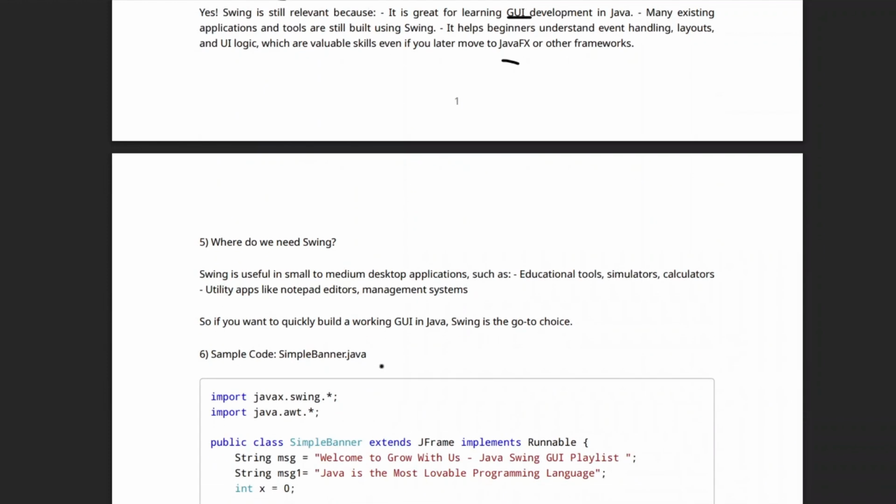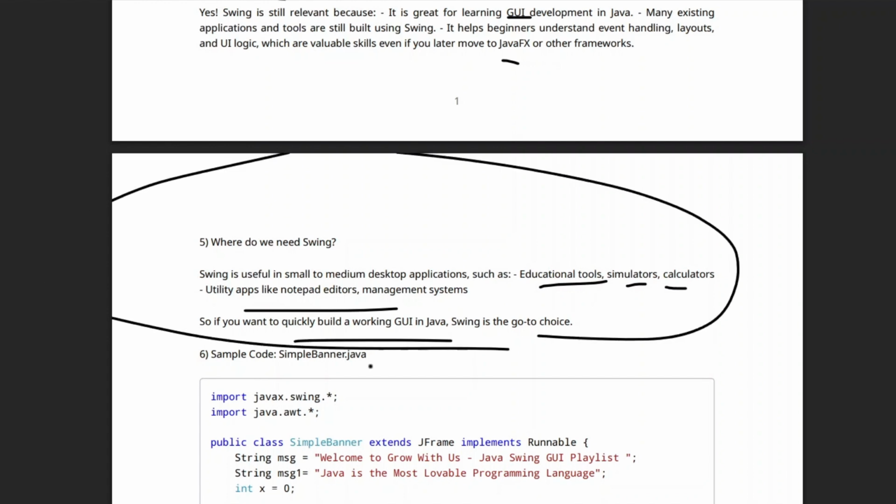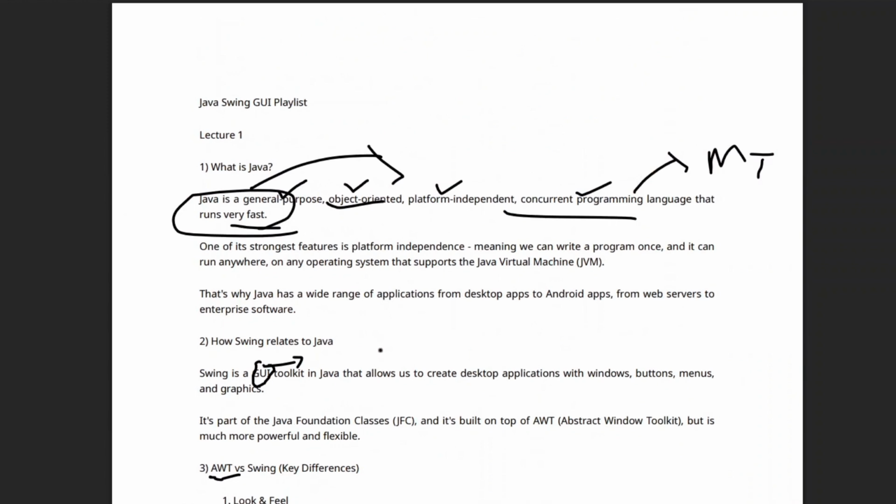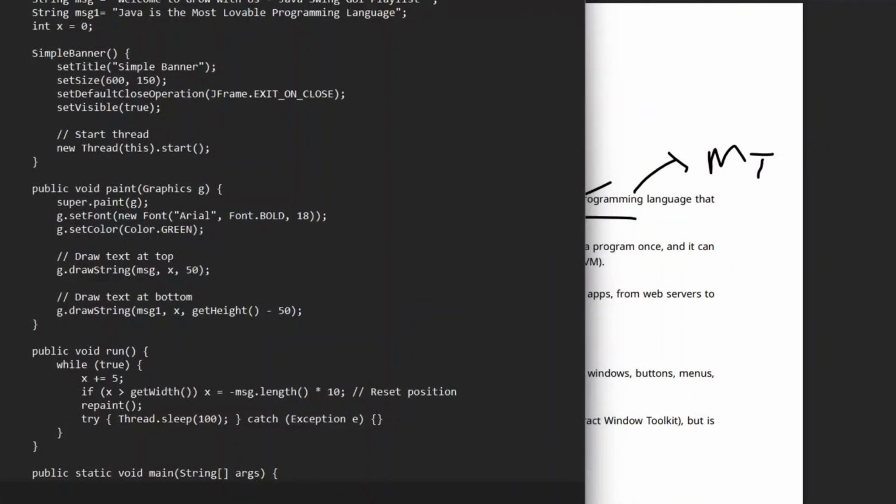So where do we need Swing? To make medium desktop applications, educational tools, simulators, calculators, utility apps, and everything. So this is about Swing. Many explain Swing, but what is Swing? That's the major thing, right? Let me show you some code, like how Swing really works.